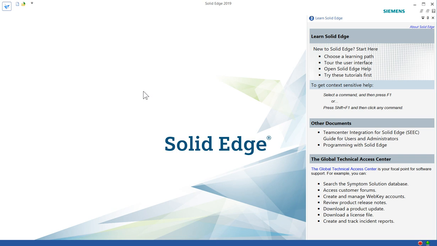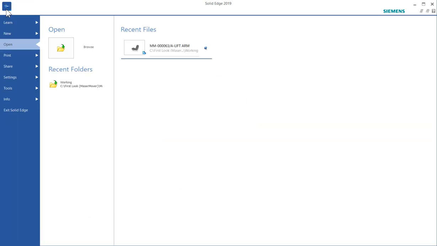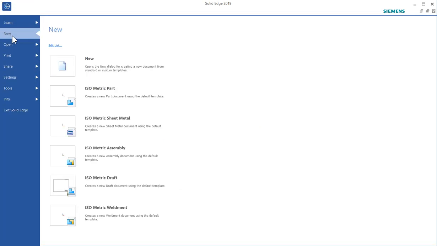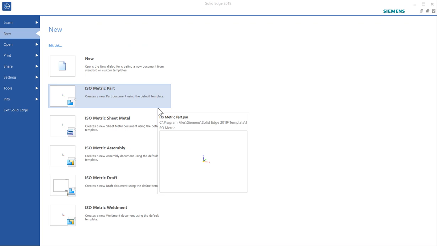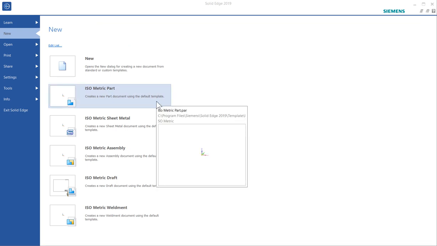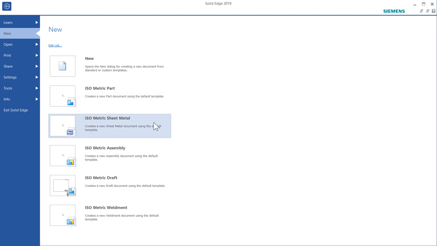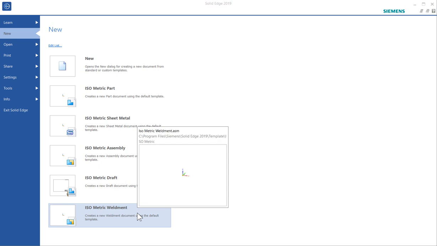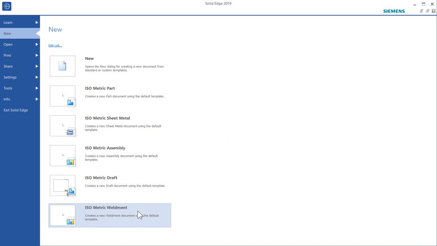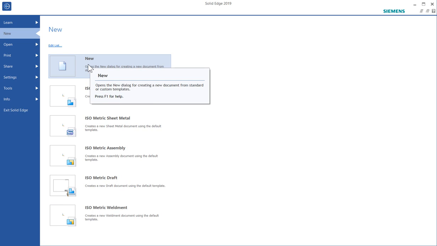I categorize things into need to know, nice to know, and then simply how do I find that in the future, these other things. So to create a new document, if you click the New tab, you'll see a list of your templates. SolidEdge uses a separate file type with a different file extension for each type. A model has a .par extension, a sheet metal may have .psm, assembly .asm, draft .dft. Weldment will be an .asm, but it's set to a mode in the assembly file that allows it to be used as a weldment environment.